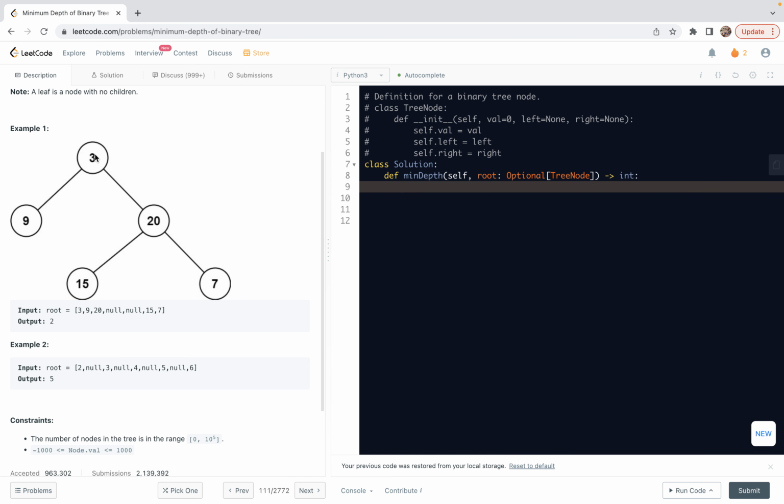Let's look at example 1. We actually have three root to leaf paths. One is 3, 9. One is 3, 20, 15, and the other is 3, 20, 7. So the three paths have lengths, or numbers of nodes, 2, 3, 3. So we return 2 for this problem.